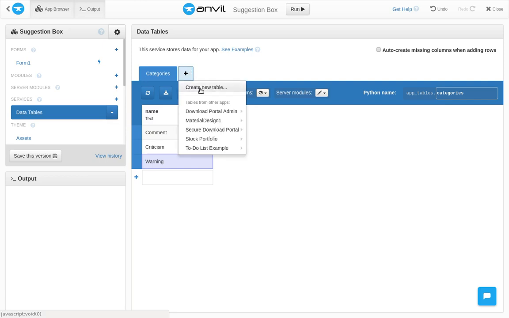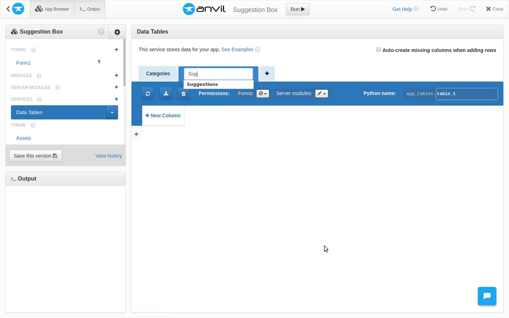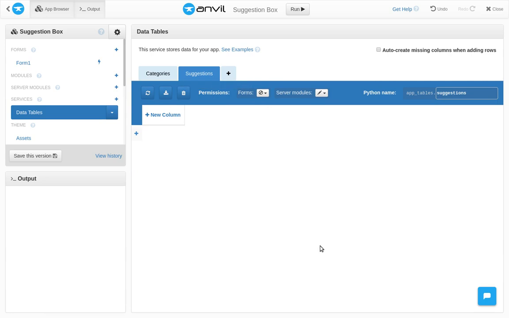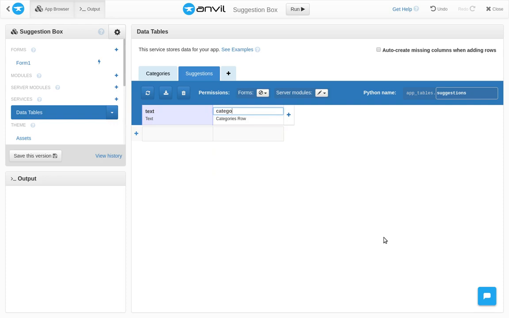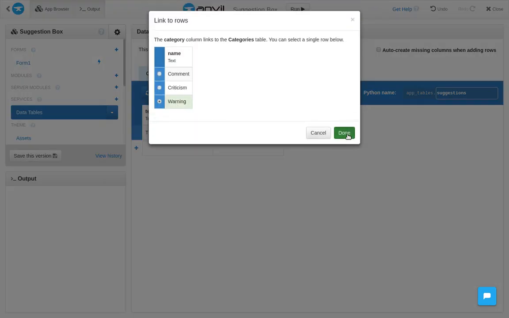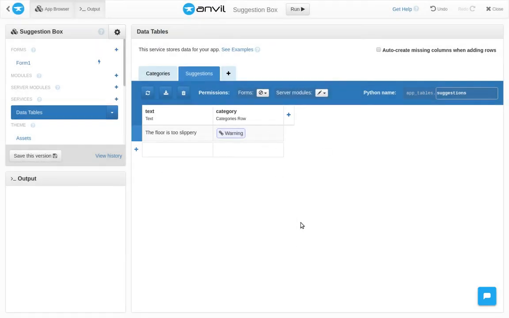Okay, we also have a table for all the suggestions. These will have the text of the suggestion, but they'll also be linked to a category, and that's how we represent which category each suggestion's in. Just to give you an example of how this works, the floor is too slippery, and this is in the category of a warning. And that's how this is going to be represented.